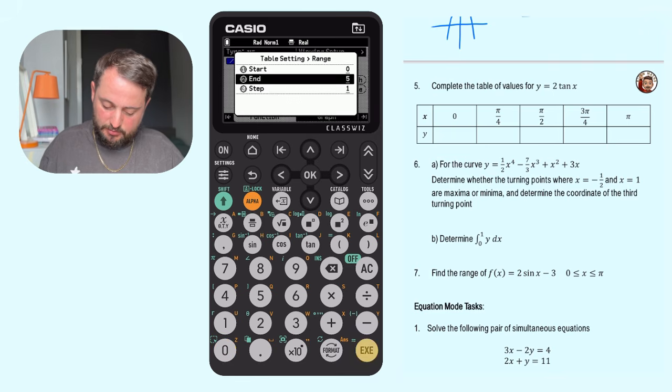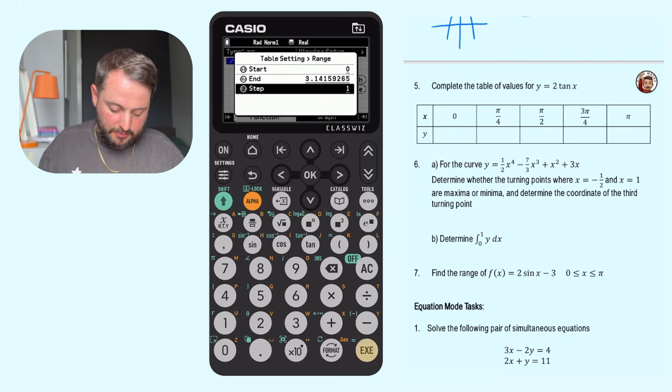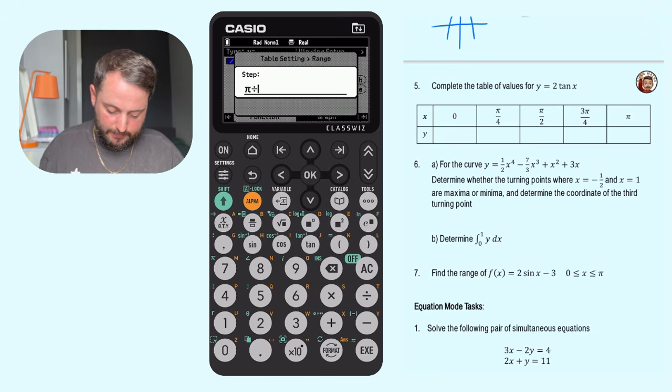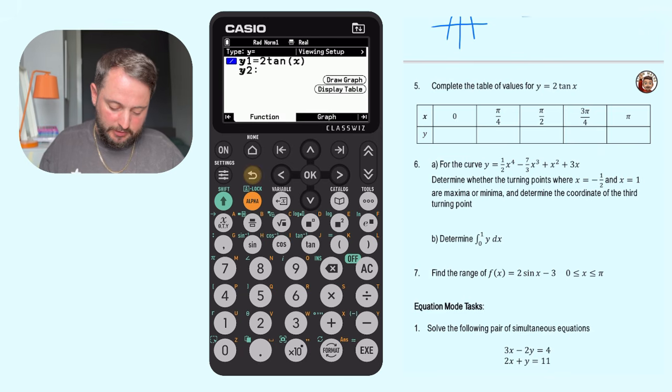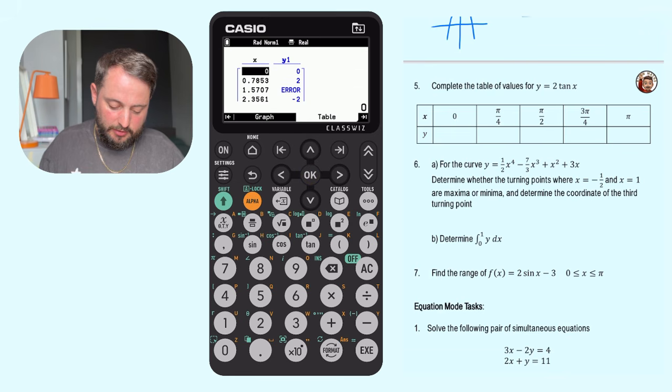So it starts at 0, press execute. It ends at pi, and it's going up in pi over 4. Now I've got the table domain set exactly how I want it. If I press back, I can scroll down. I don't need to see the graph, and I can just display the table. So when x is 0, y is 0. When x is pi over 4, y is 2.